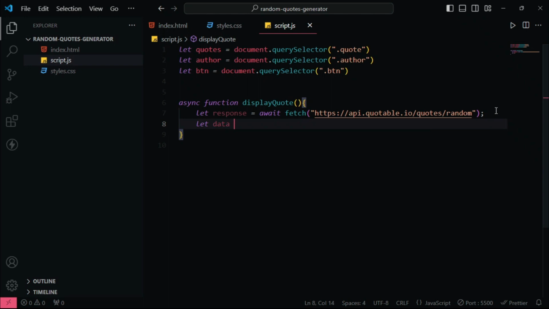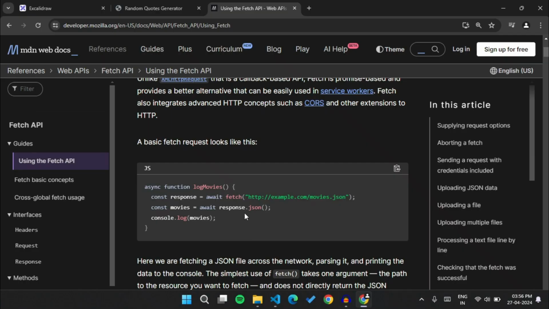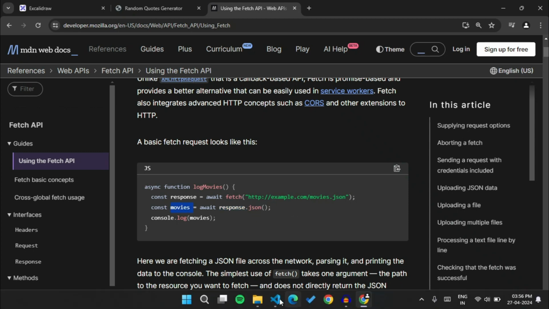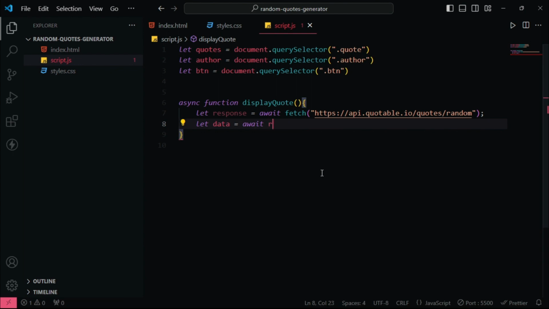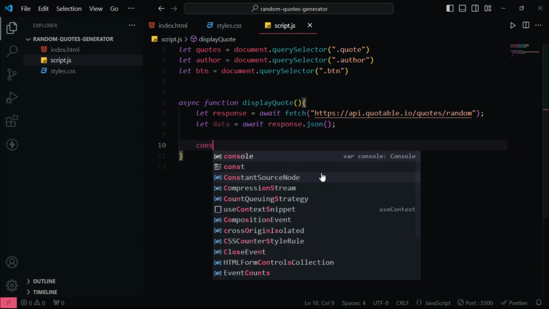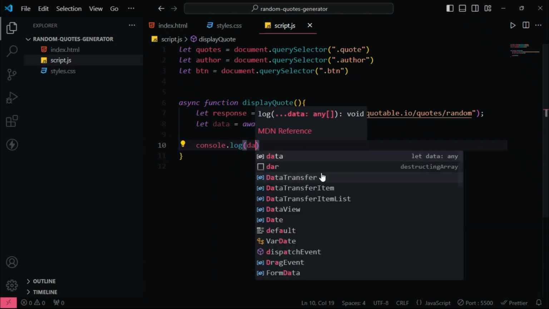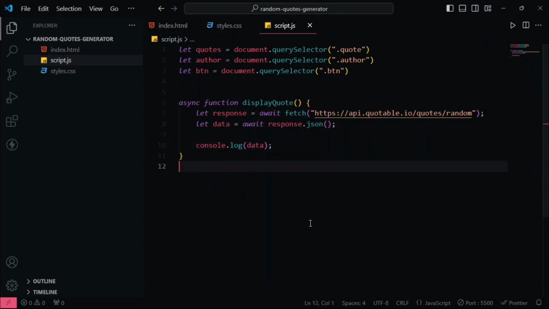So let data equal, again we have to use await, and we have to do response.json, because they have mentioned here that the first step is to generate the response, and the next step is to use the response.json method to get the actual data. So let us do that. Await response.json and we get the actual data. Let us console log the data and see what all things we are getting here. So console log data, let us see if it is working or not.